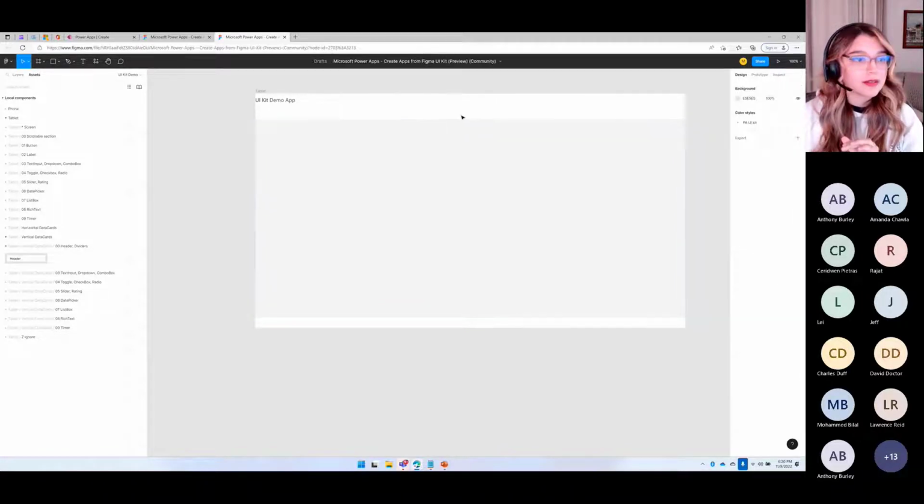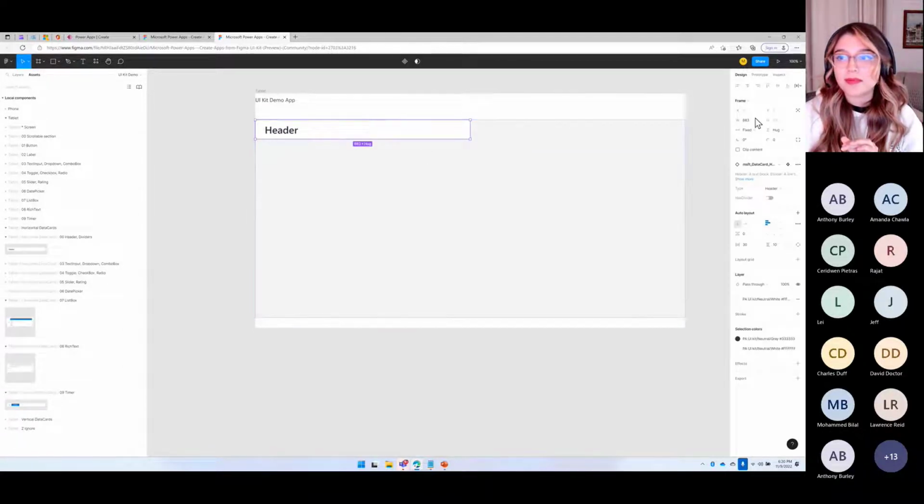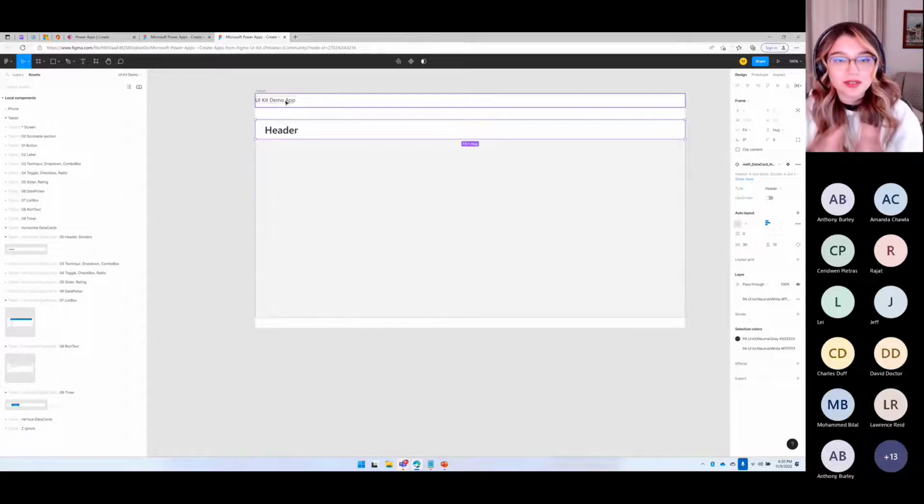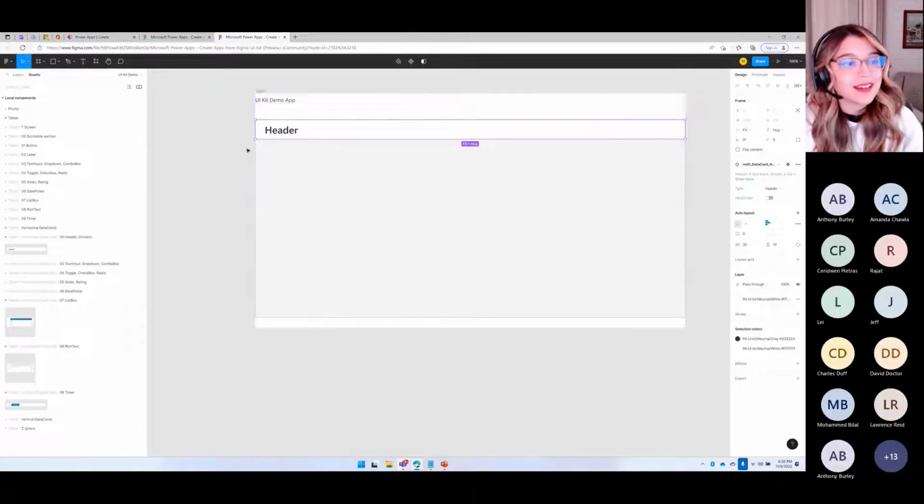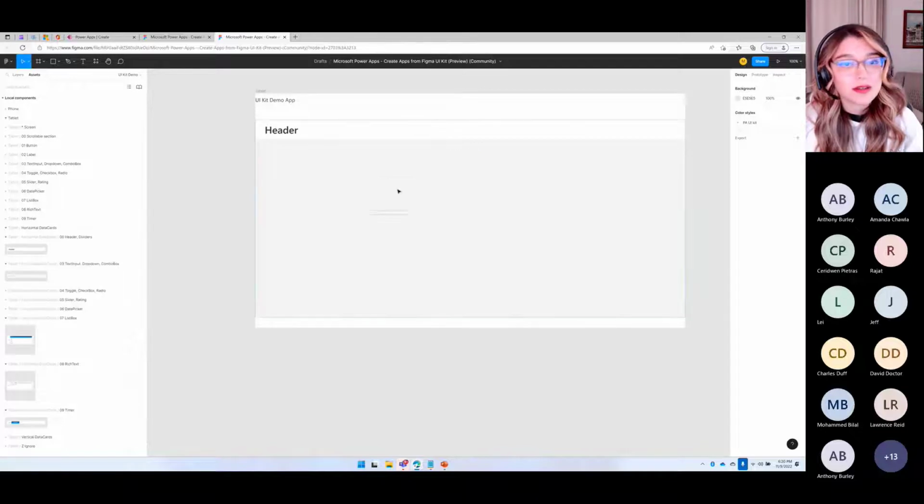I can get in there. We'll delete that. We'll go to vertical or horizontal. So we'll do horizontal, drag and drop, and then we'll switch that to fill container. What that'll do is take up all the space that it can, and then we'll just keep going there. We can do different text drop downs here.